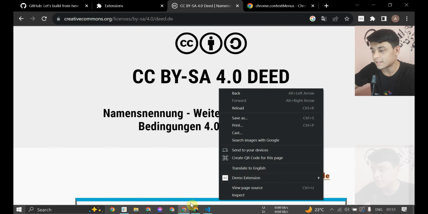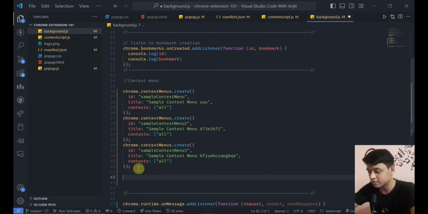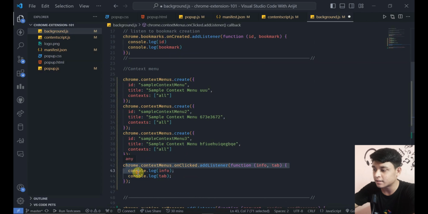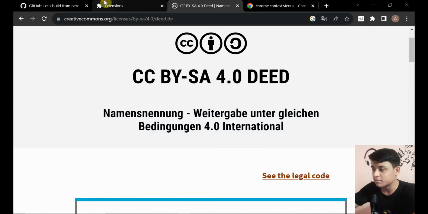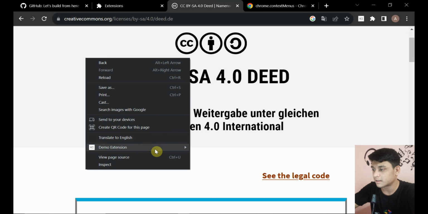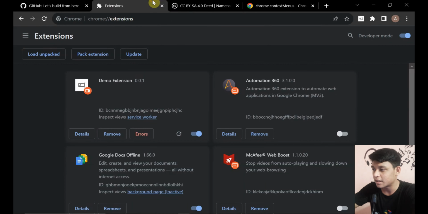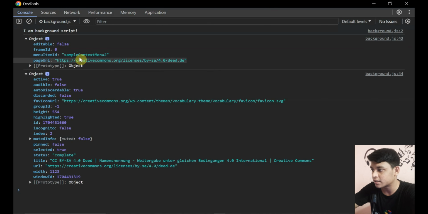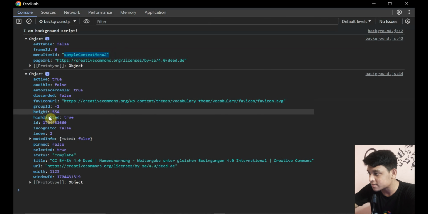And when you click, there's a listener also. You can create something like chrome.contextMenus.onClicked.addListener. You can write some code like this, and when you click on that context menu, you'll get the output here. Let me refresh and click one of those context menus, and I'll see the output inside the service worker. Based on that, maybe you can do something there. See, context menu 2 is clicked, and the tab details. You can see this kind of stuff, all the details.